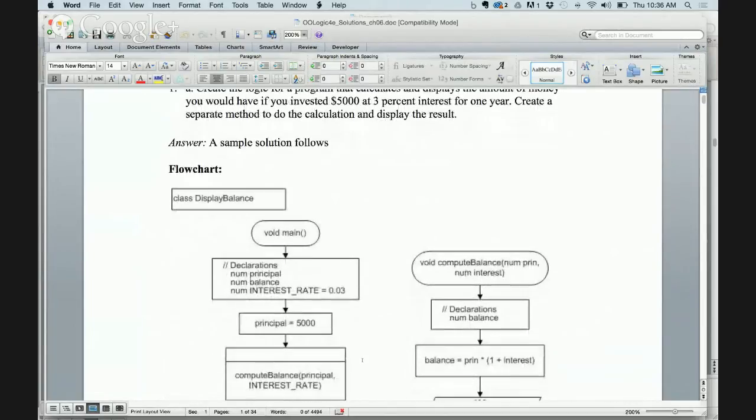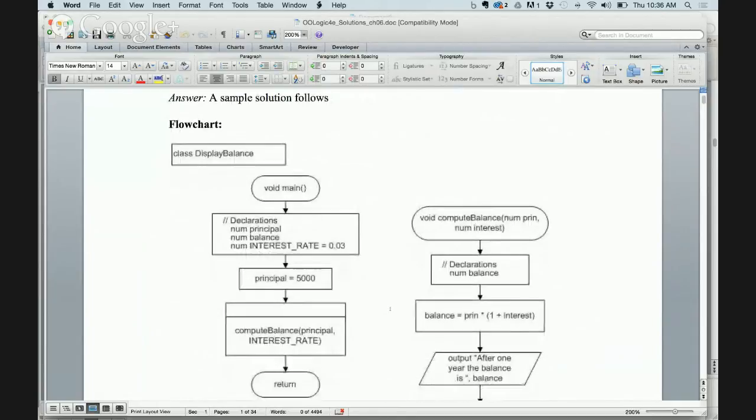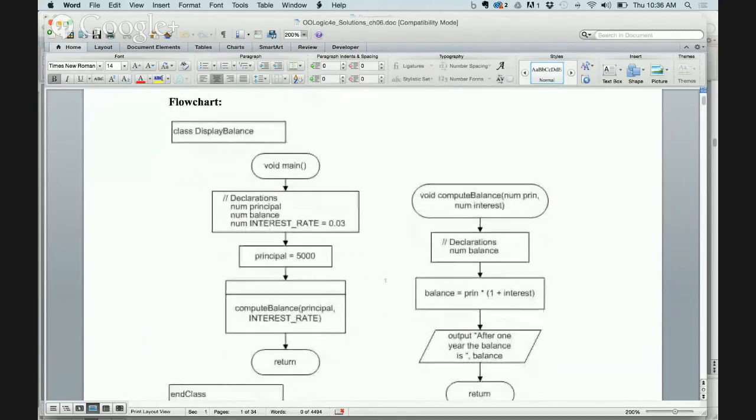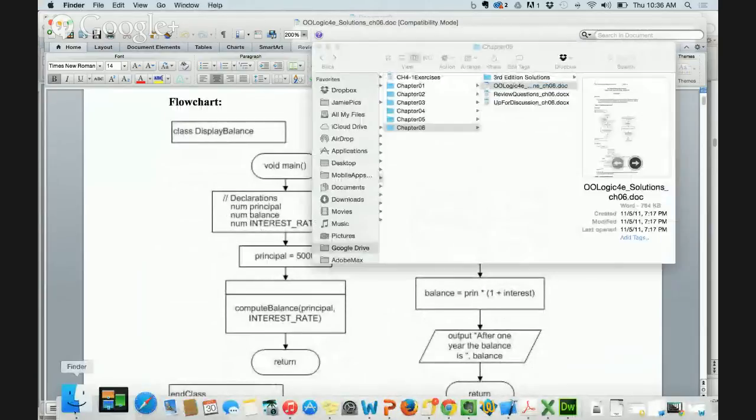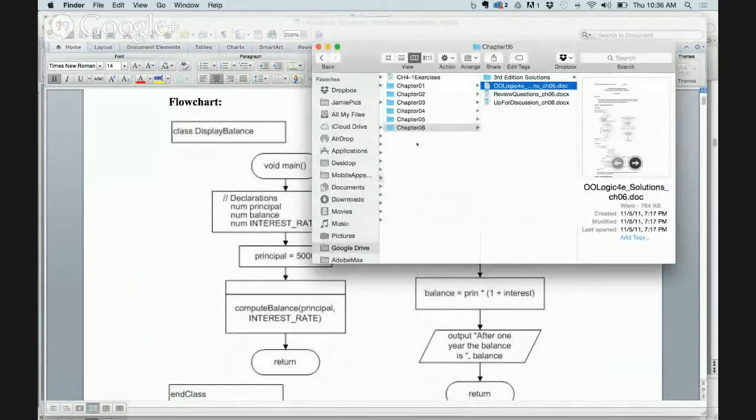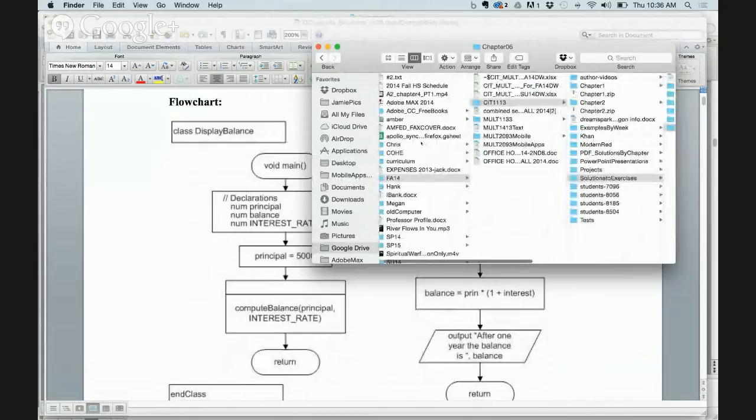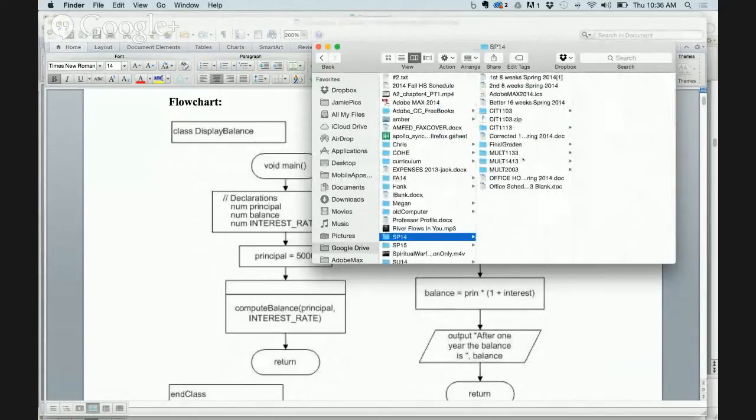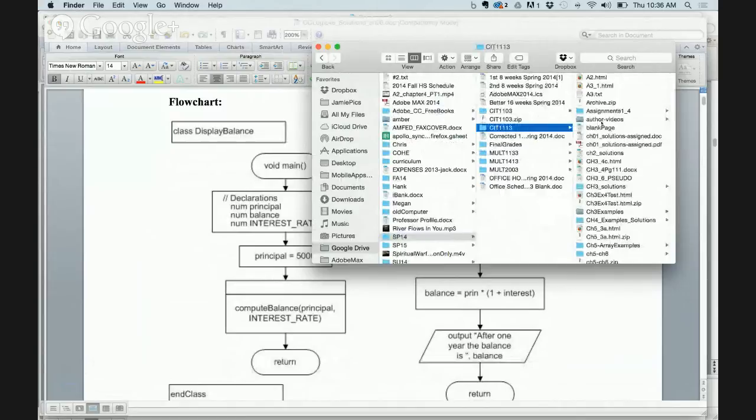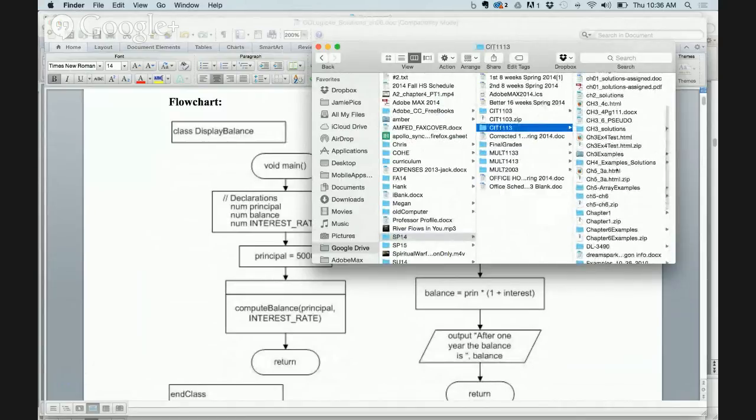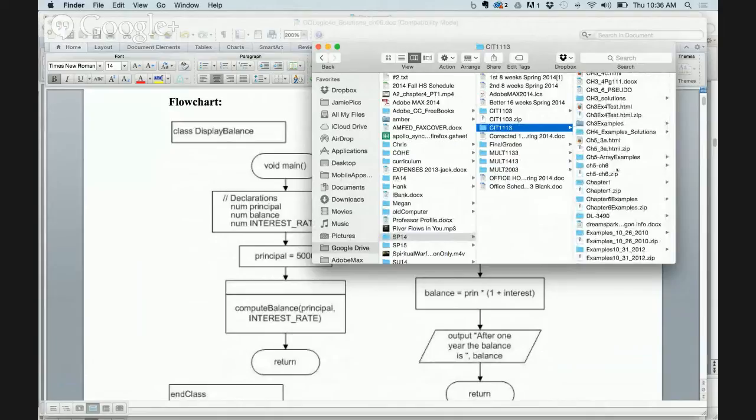Then here's where we pull out the actual routine. Compute balance, principal, and interest rate. Actually, that one is going to be what we haven't covered, where you're sending parameters. So let me look at one of these other examples, because we haven't covered how to do that yet. Examples where I gave you the examples for chapter 6. See if I can find where the chapter 6 examples are.